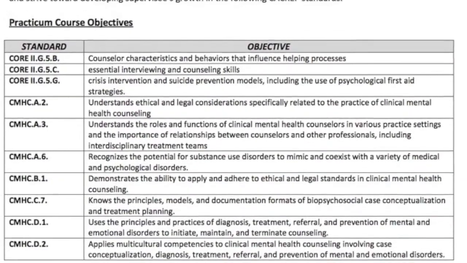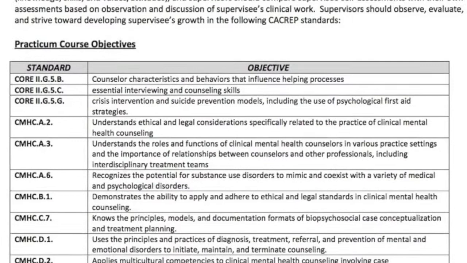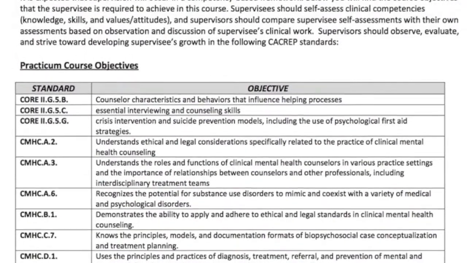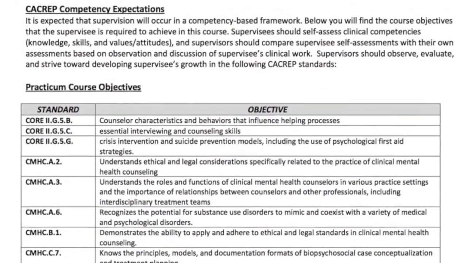It also covers our CACREP objectives for each course. There's a version of this for Practicum, Internship 1, Internship 2. And some site supervisors get a little overwhelmed with all the objectives and they think, great, look at this big long list of things for us to do. But the course objectives are what we're responsible for covering.